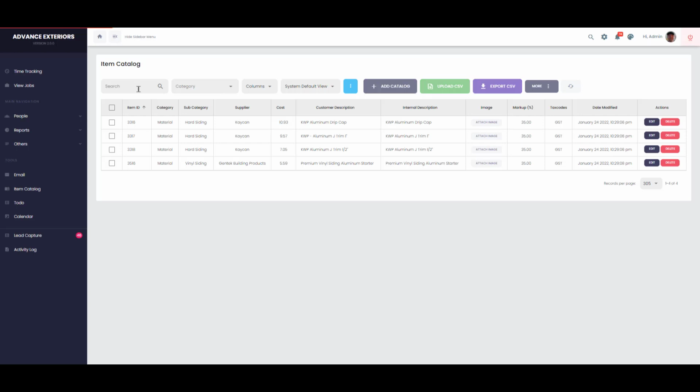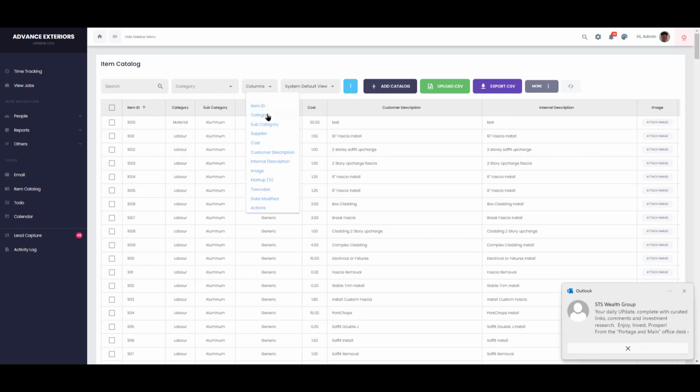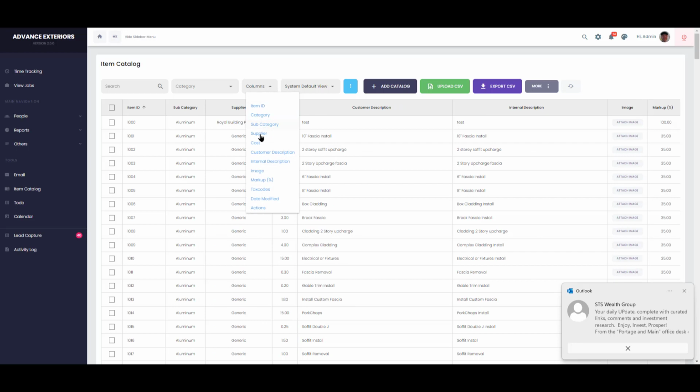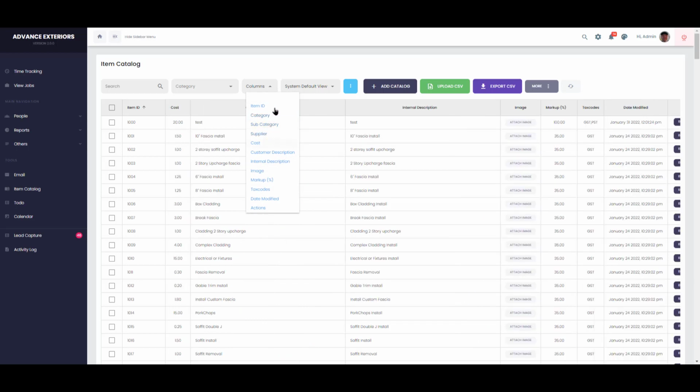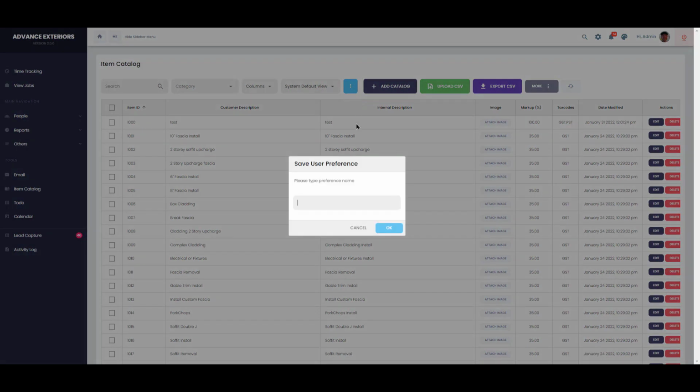Beside the search field, you have the category drop-down, in which you can highlight only the specific category you want to display. Next to this, you have the columns drop-down, which allows you to select the columns you wish to display on your screen. If you have a particular display you would like to save, you can save this view by using the blue square with the three dots, which will allow you to save and name your custom view.